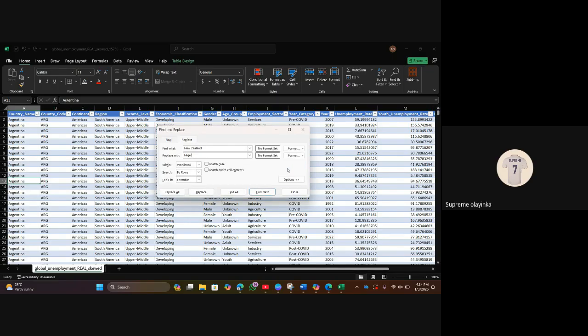Right. Do we need to click anything in options? No, no, no, don't click anything in options. So I can do replace all, right?